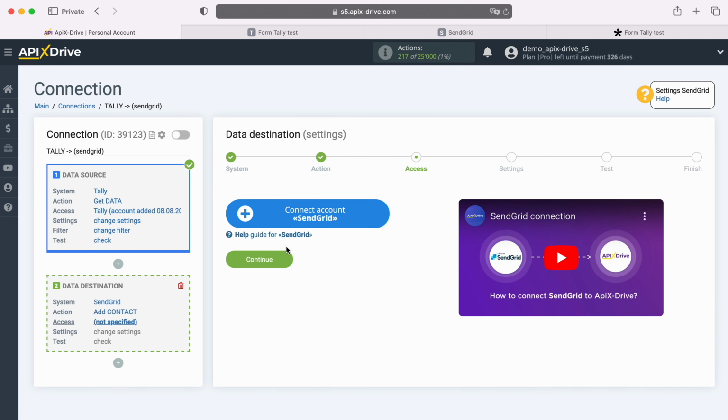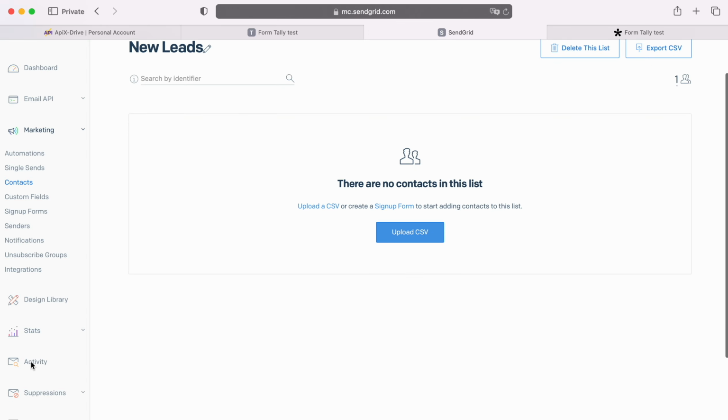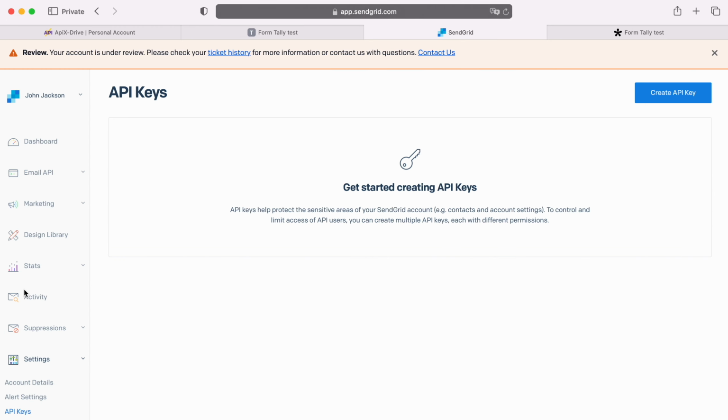At this stage, you need to connect your SendGrid account to the ApiX-Drive system. In this window, you need to specify the API key. To get it, go to your SendGrid personal account. Next, go to the Settings. API Keys section. Click Create API Key.